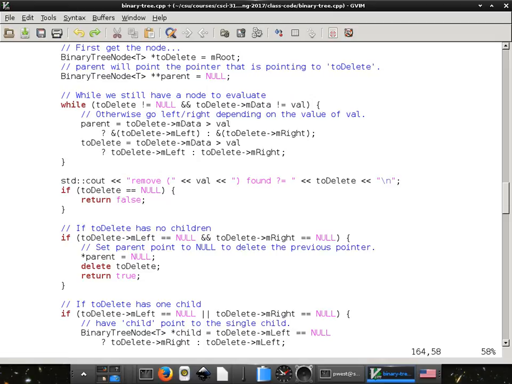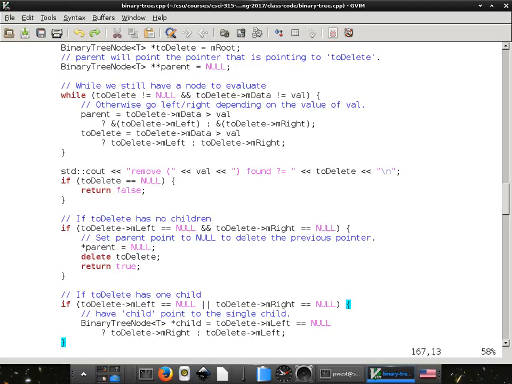So child is going to be a pointer. It's going to point to whichever child that is. In other words, if left is null, then child should point to the right. But if m left is not null, then it should point to the left. So we're just getting a pointer to whatever it is.